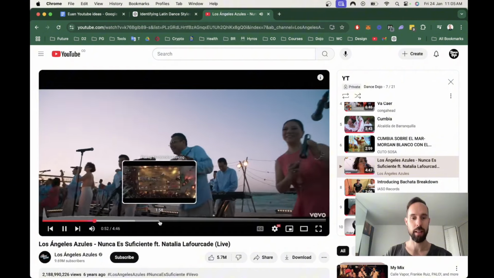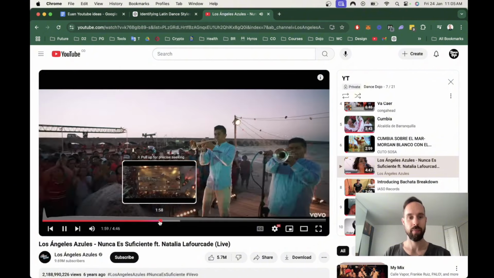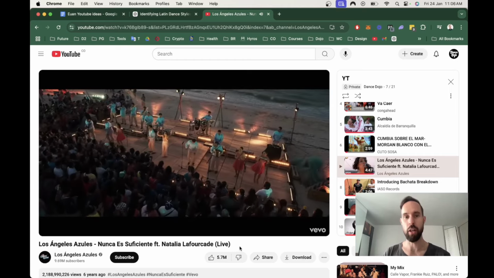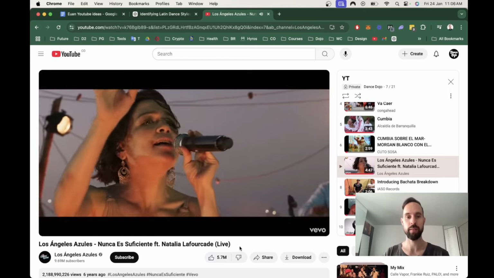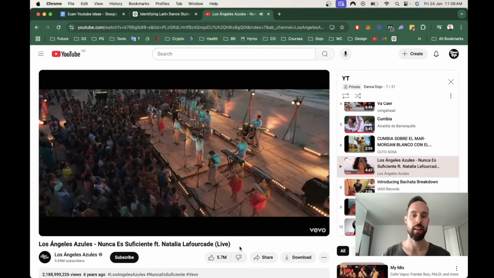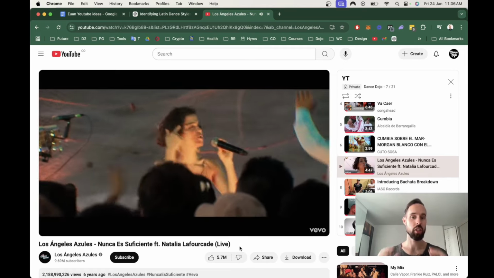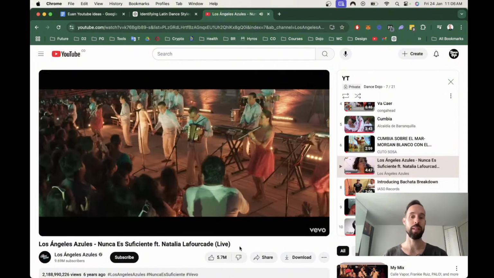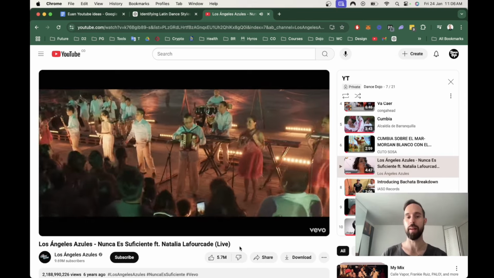I'm just going to speed ahead a little bit. So they've got horns as well. It'll be like a newer addition that's less traditional. But as you can hear, they still got that. And for me, that's the first thing I hear, and I know it's a cumbia.